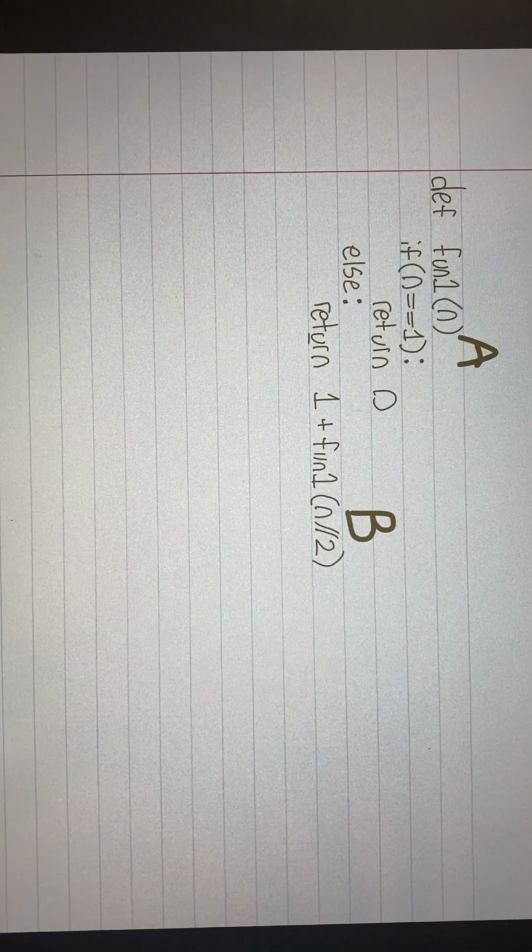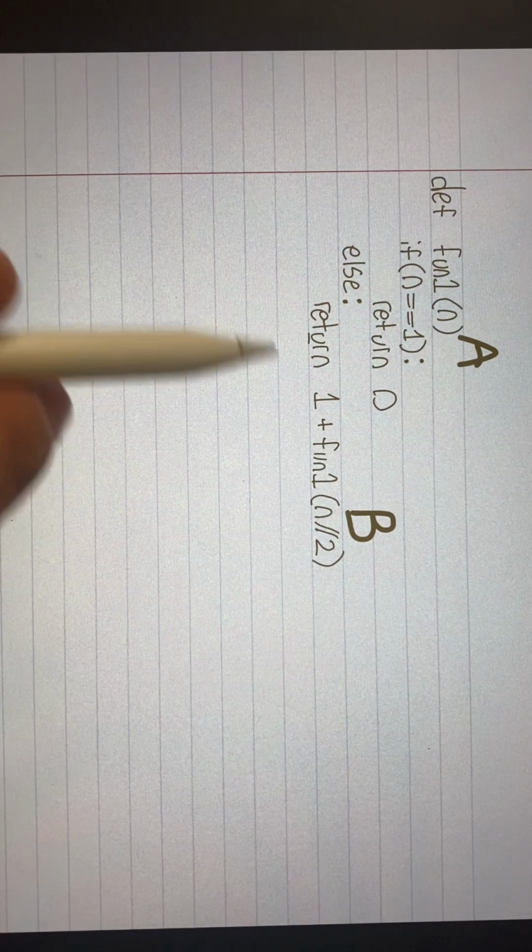Hello, my name is Rafael, and today I'll be solving the third problem of the recursive homework. Don't be intimidated by this.